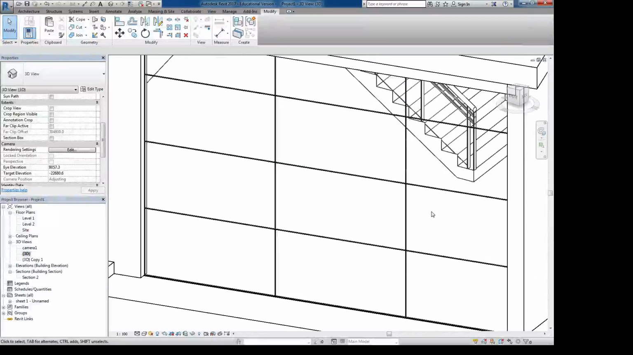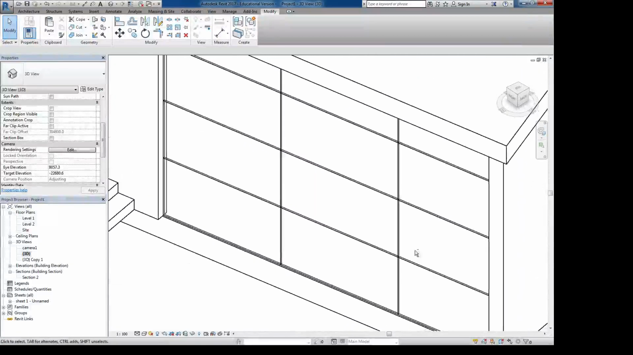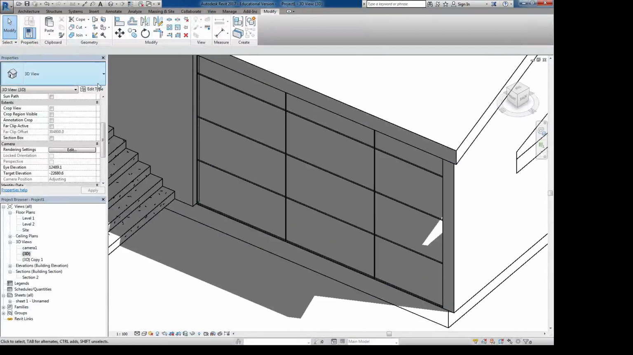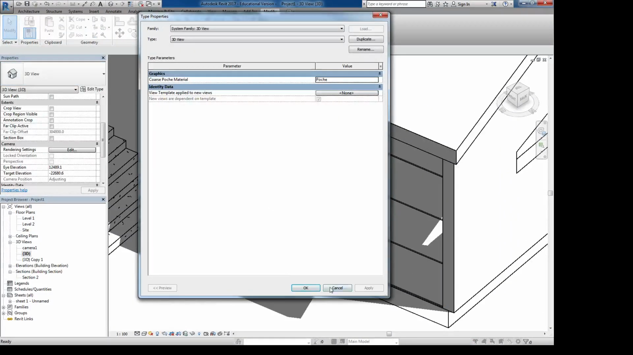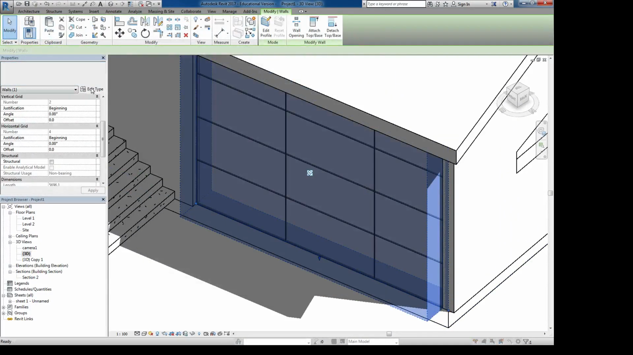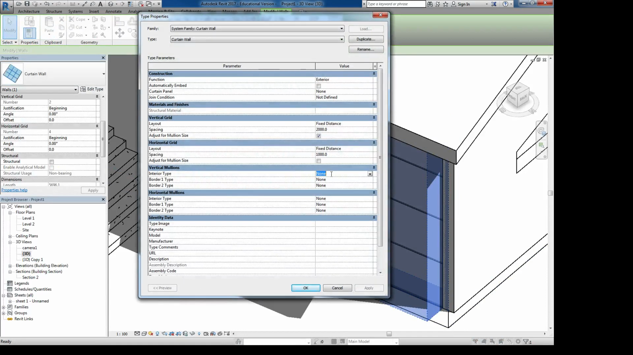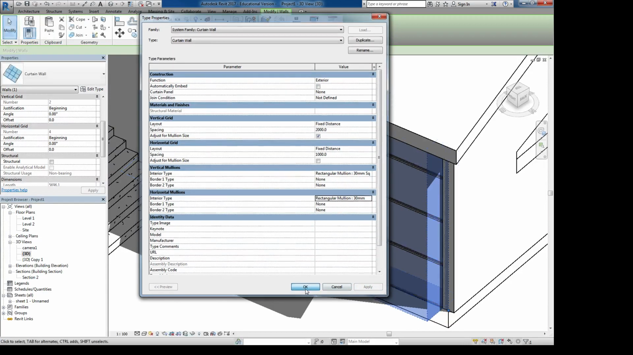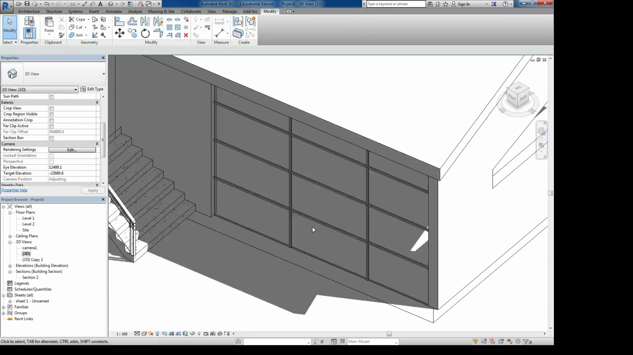These are only grids. I think there are no mullions on it. So if you want to do that too, you would again select that, go to your edit type. And then down here you would say how you want to do your mullions, what type of mullions you want to use. I'll just say rectangle 30 square, rectangle 25 radius, no, 30 square again, apply. Now you can see I've got mullions too.